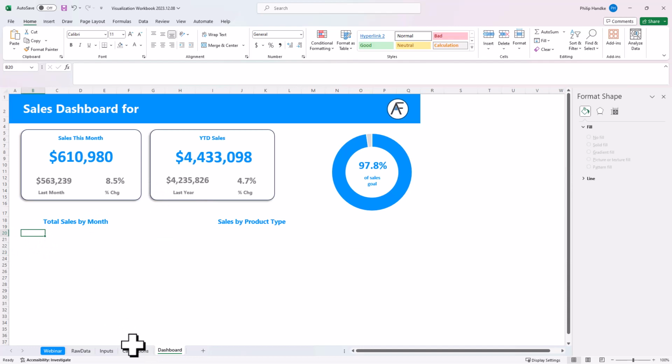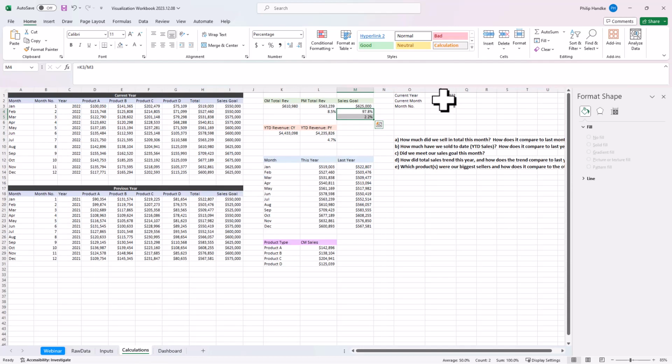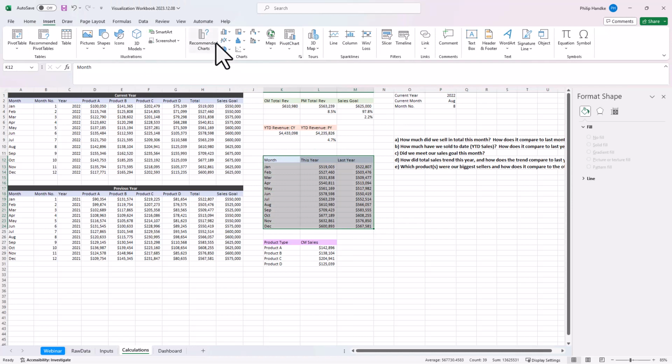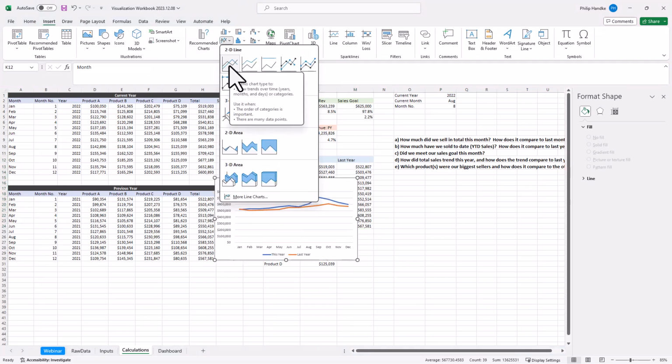So total sales by month. Again, this is a line chart. Let's make sure that you have 2022 selected here. It gets confused if it's 2023. Just kind of a side note. Select these values. Let's insert a line chart, 2D line chart.